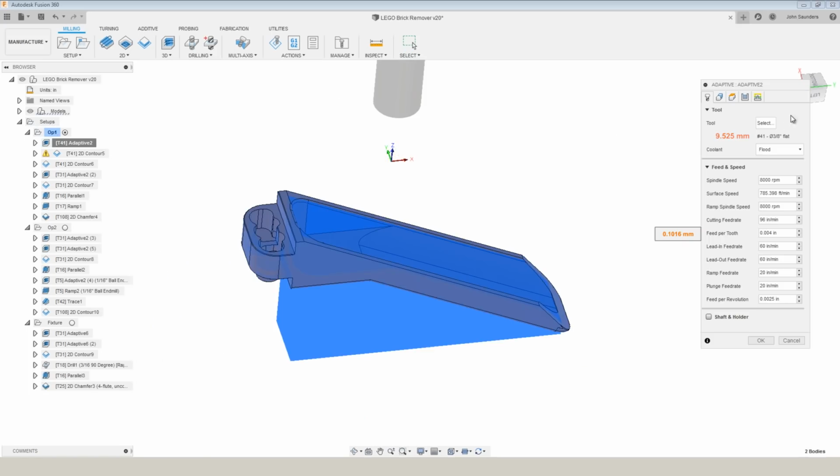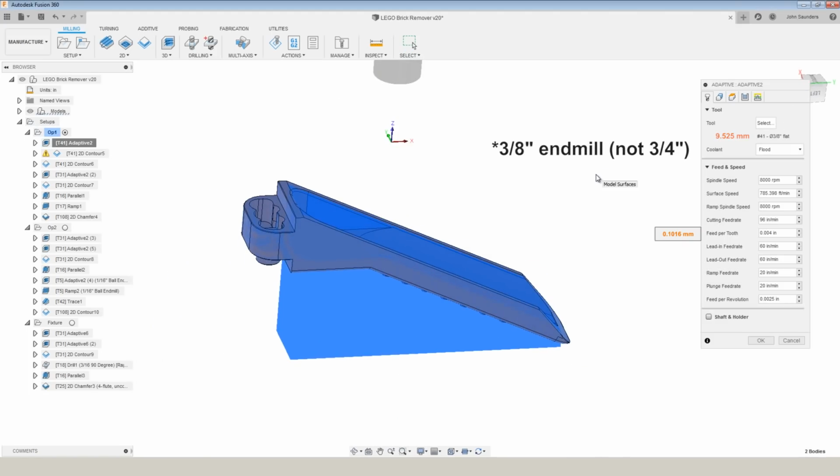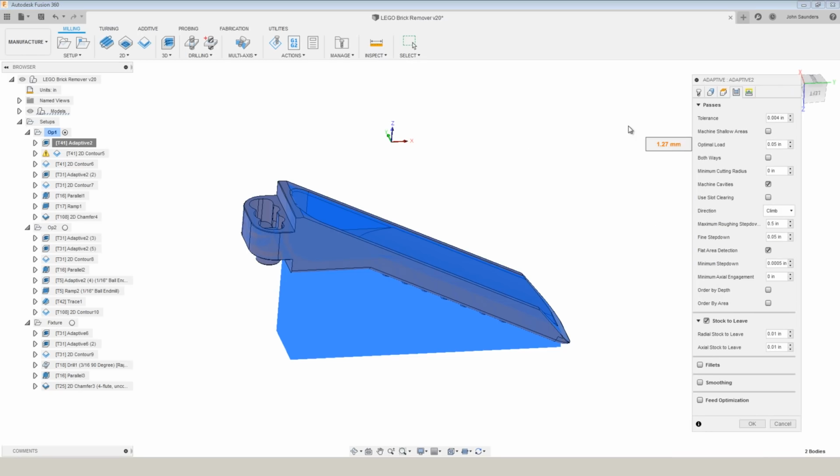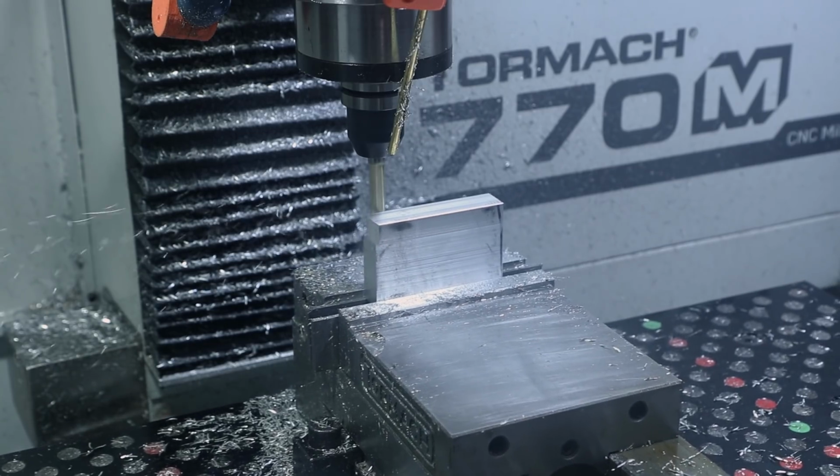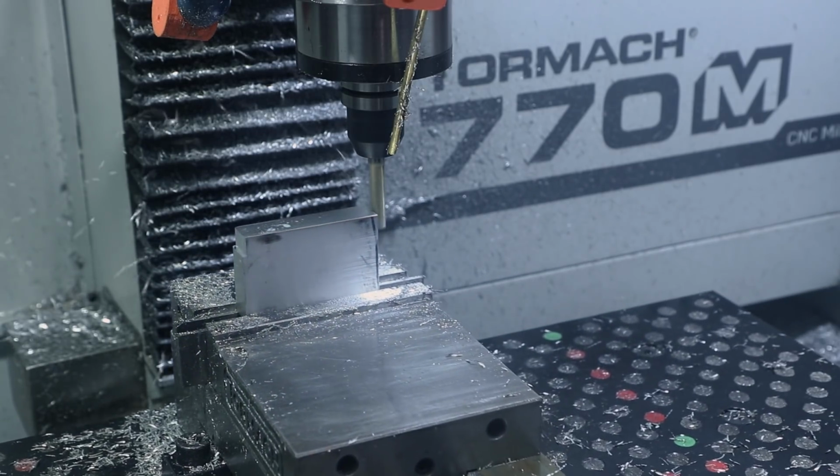Starting off with an adaptive operation using a 3/4 inch end mill on the 770, 8,000 RPMs. We're cooking at 0.004 inches per tooth with a relatively light optimal load, about 13%, to really remove most of that excess material.